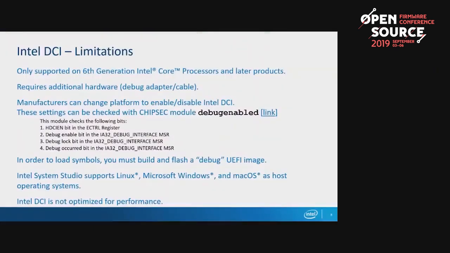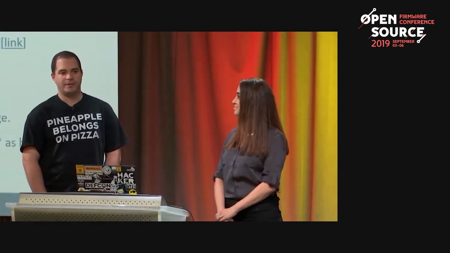So 6th gen and above, these are the limitations. You need additional hardware, so you'll need the debug adapter and/or cable. Manufacturers may disable their specific settings that you need to go in setup and enable. These might be removed, which Mickey has some experience with as well. Basically there are two main things that you need to have enabled to do proper DCI. One is the IA32 debug MSR. You need to have it flipped on for the CPU to be halted. The other is to enable DCI, the HDCI-EN. That's the register. If you want to look it up, it's in the Series 100 chipset datasheet. After that, it disappeared. So if you need a reference there, that's where you can find it.